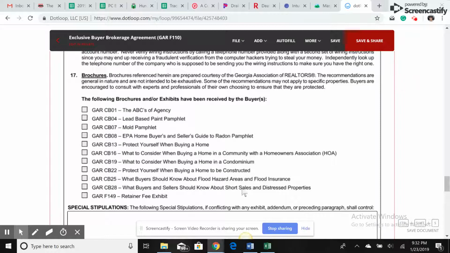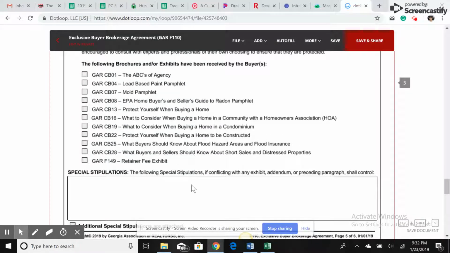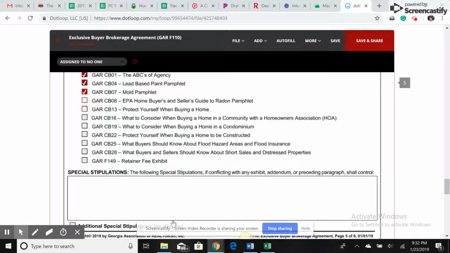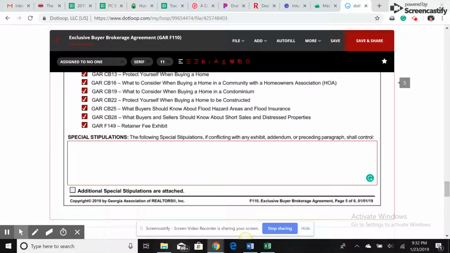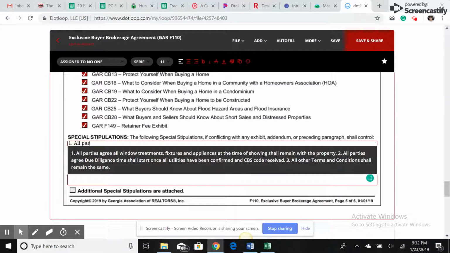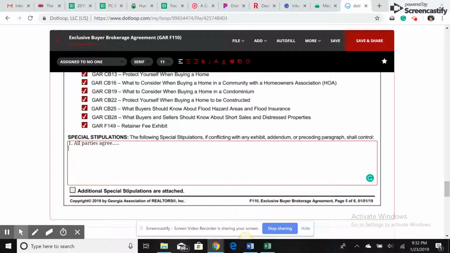Following brochures and exhibits, you can find all of these are GAR forms. GAR forms, GAR forms. So be safe. Just check them all. Send them all if you want to. It's better to give them more information than not enough. Special stipulations. If you have any stipulations that you want to add with a buyer, I really can't think of any special stipulations for a buyer. On listing agreements, you may have some. But if you were to have a stipulation, all stipulations should go, all parties agree, and so on, right?